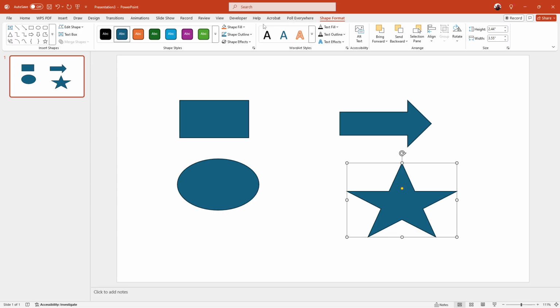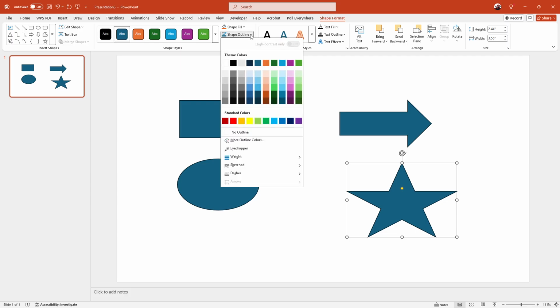Next, we want to look within the Shape Styles group. Here you'll notice a drop-down labeled Shape Outline. Click on this and a menu appears offering options that pertain to the outline of your chosen shape. Now hover over the option labeled Weight. This is the setting that controls the thickness of your shape's outline.